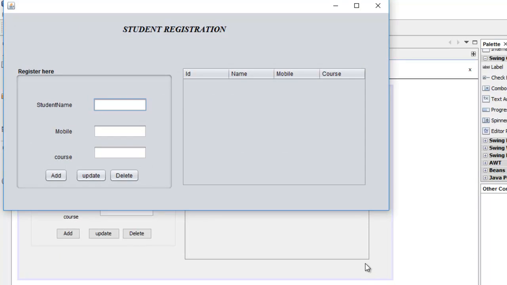So this is just how we can design an interface. So you can see our interface is here, student registration system. Here you can type in stuff. Yes, you can type in stuff, then press add, but it's going nowhere because we have not yet created our database in XAMPP and we have not yet connected to it.